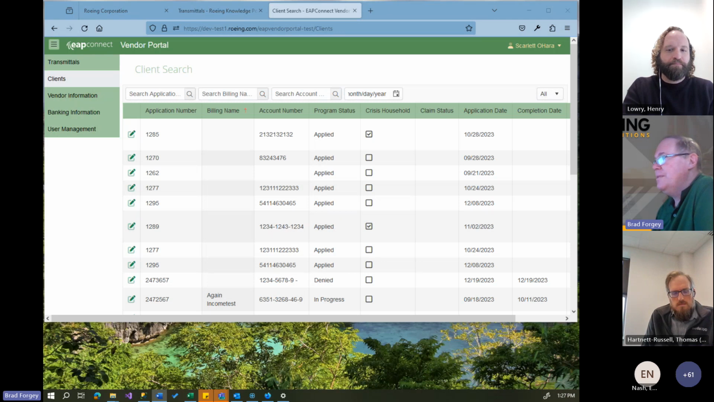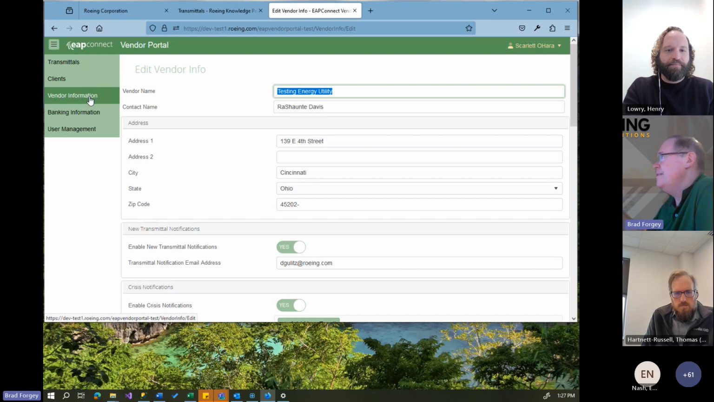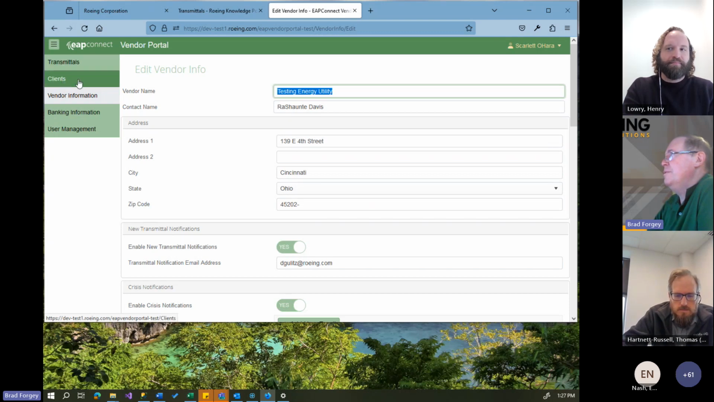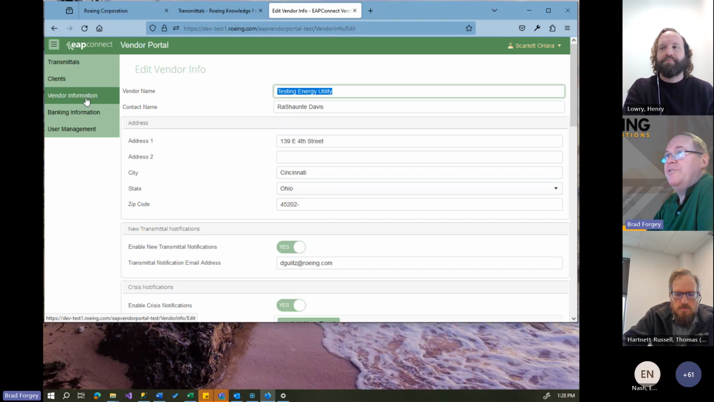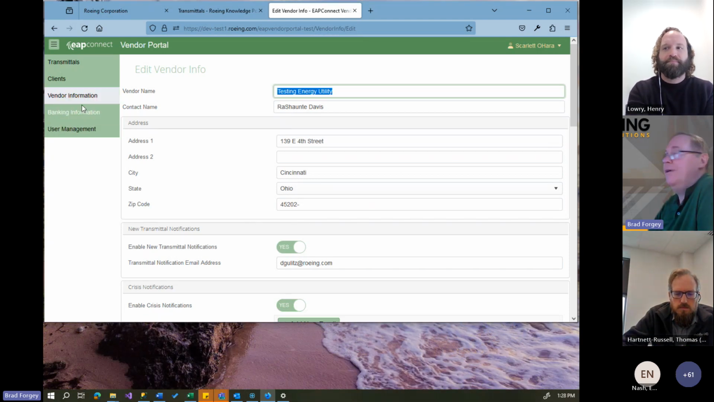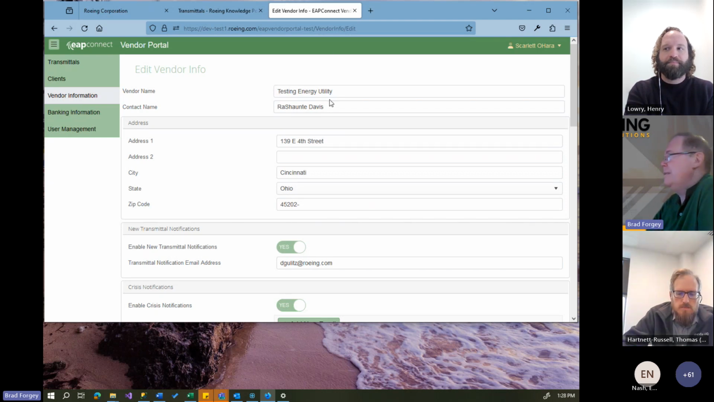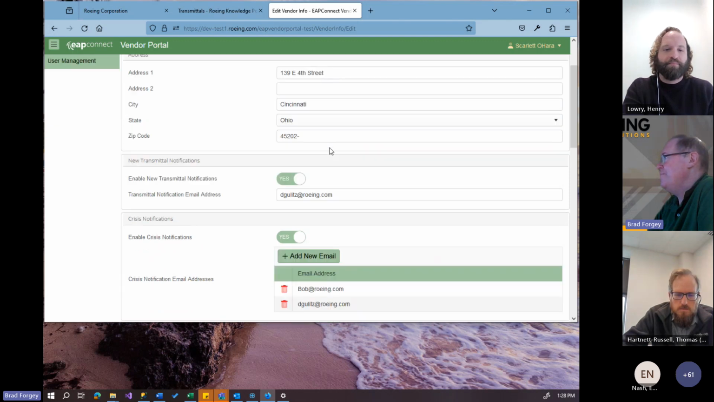All right, so moving along. Vendor information. This is basically your configuration screen. There are some security rules I'll mention here as we get to the end that control who can get into various pieces. There are view and edit permissions around transmittals and clients, but you have to be an administrator user to get into these last three menu items. So the vendor information screen basically tells what we're calling your utility company, and who your current contact name is. You shouldn't change your vendor name. But if you do need to change your primary contact, that's fine. It shows what address is on record with IHCDA.